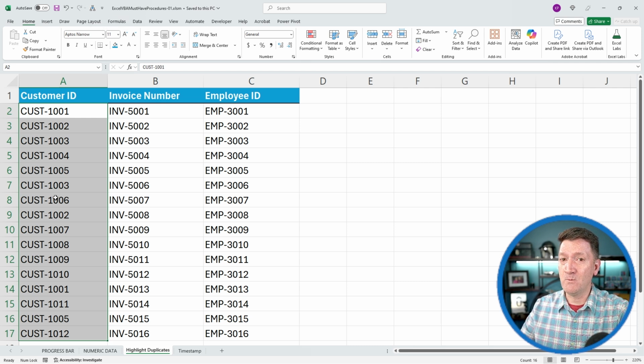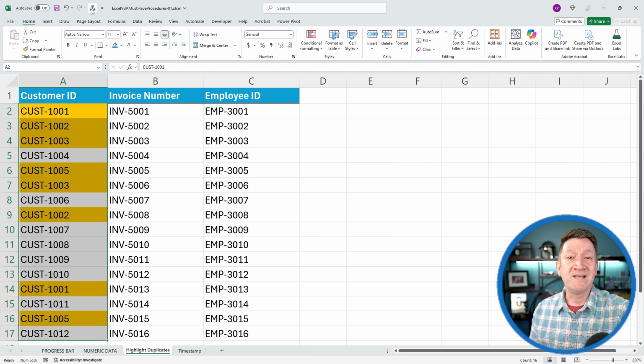Remember, I highlighted A1 to A17, my customer IDs. I'll hit that button. And it's now highlighting all the duplicates within that range. Quick and easy. One button press after you've highlighted the data, and Excel VBA does the rest of the magic for you. Highlight duplicates. Try this one out.